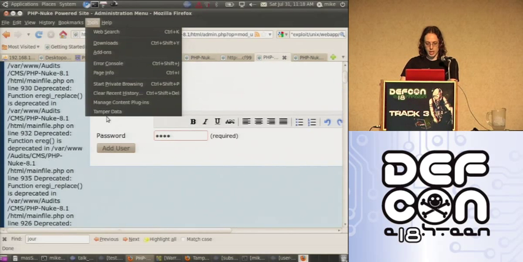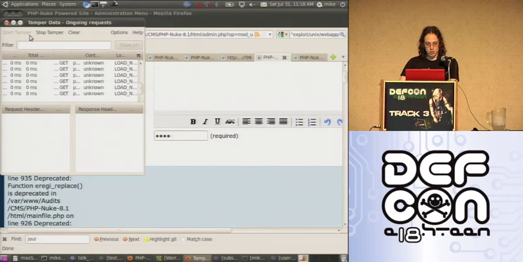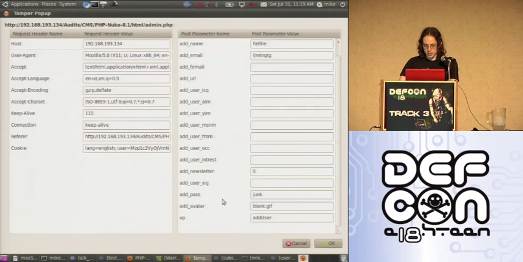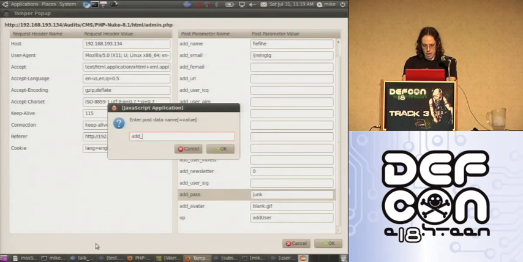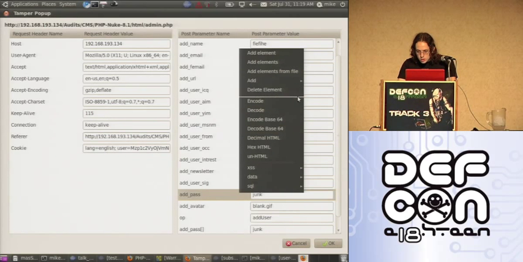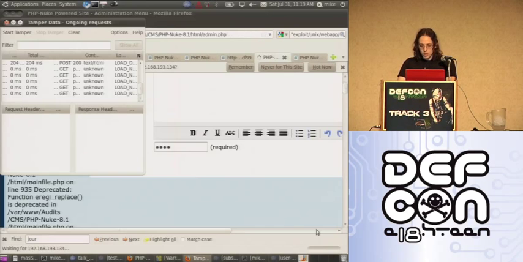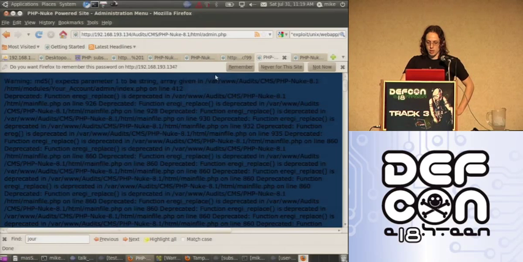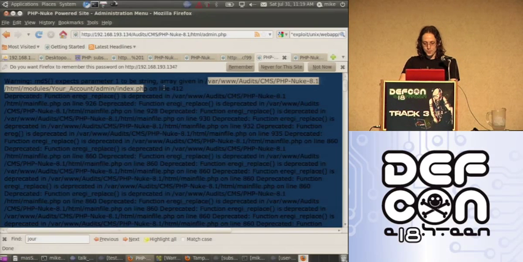We can use Tamper Data again. Start tamper. We're going to add a new user. We only want to tamper this one request. So admin add pass is going to be passed to MD5. Instead, we're going to say add pass, and then we're going to add the brackets to it, which now makes it an array. Click OK. So, warning, MD5 expects parameter 1 to be a string, array given, and it gives us the path, which is vital.